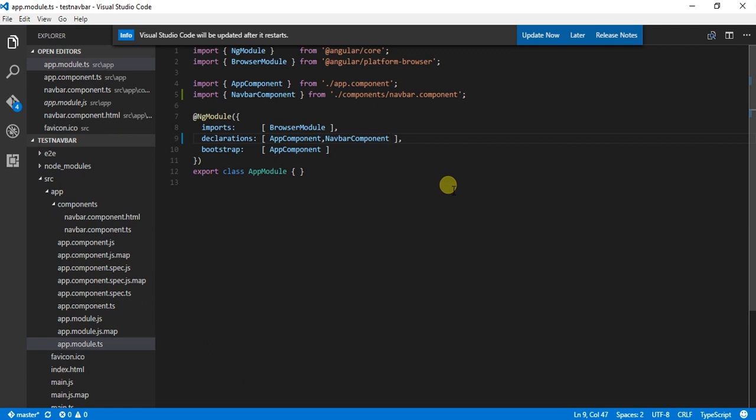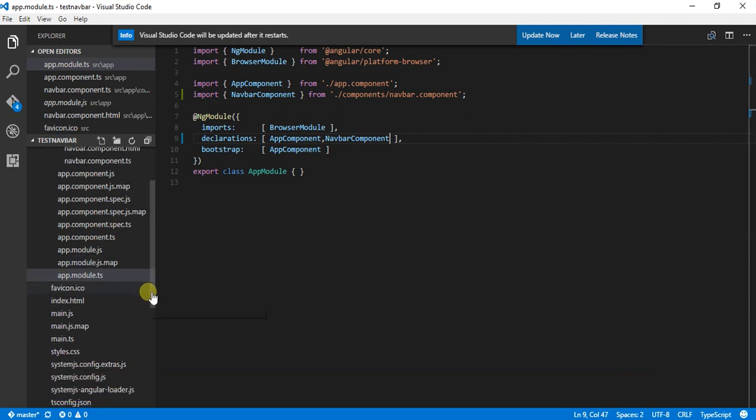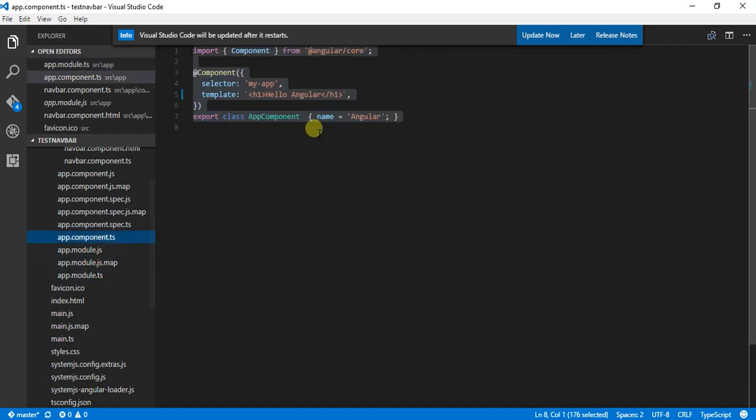Now after we have registered this in our module file, what we need to do is go to our component.ts file and use the navbar here as a selector and the tag.